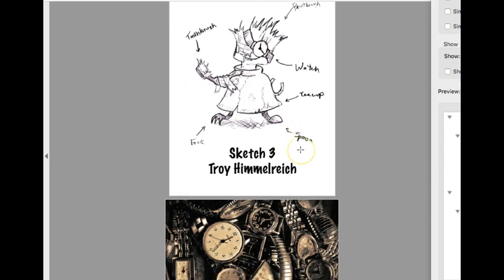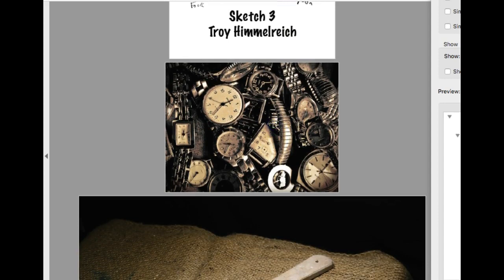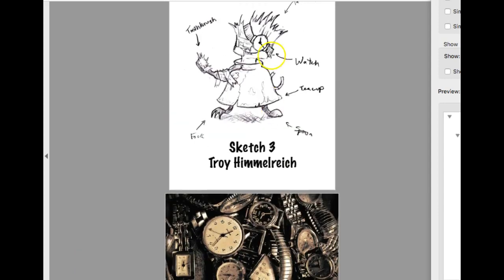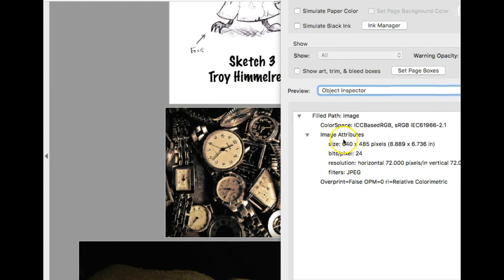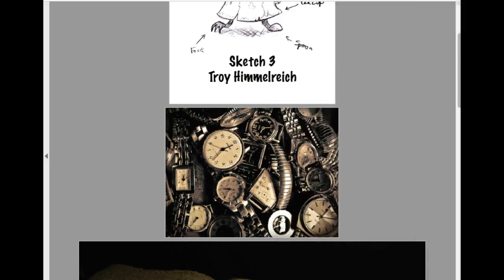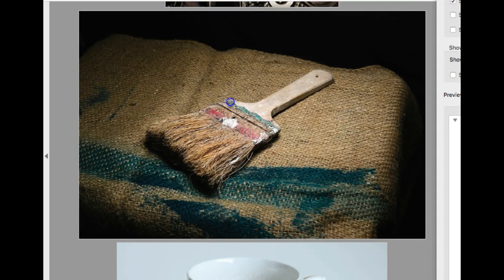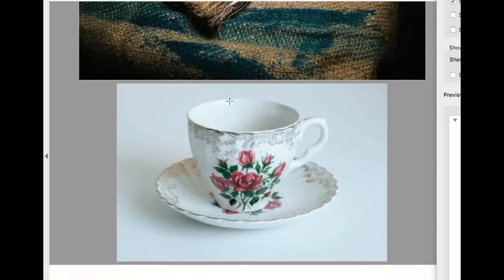Okay, yeah, there's your sketch. That looks really good. And then this is going to be for the eye. See, for the eye. That's a great idea. So this one is 640 by 485. I might try getting a slightly bigger image here if you can. And this looks really good.